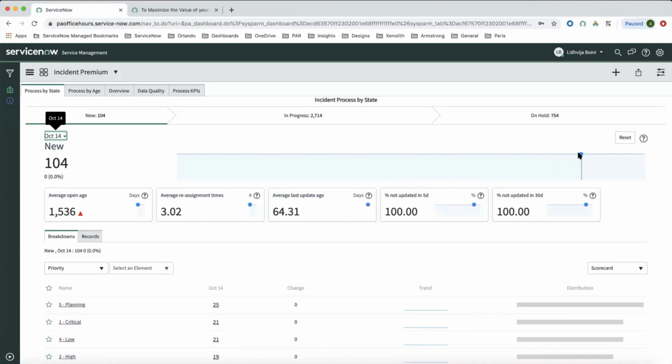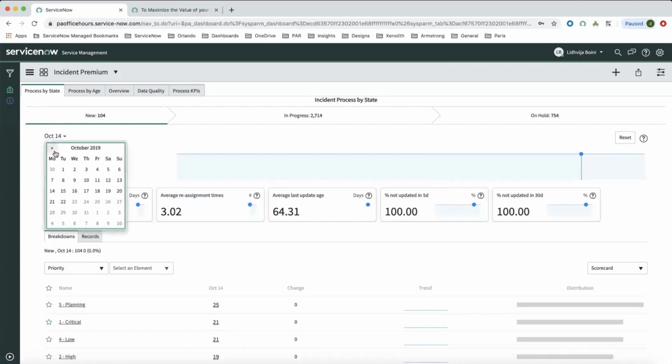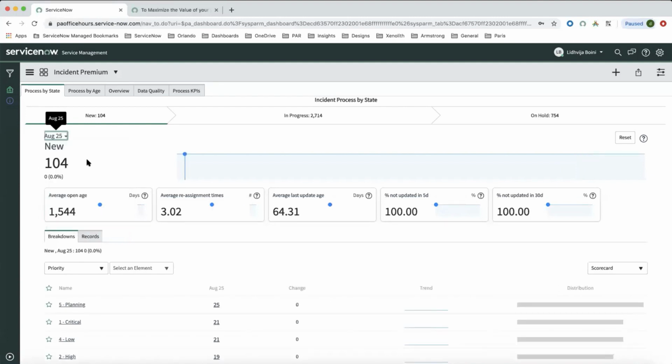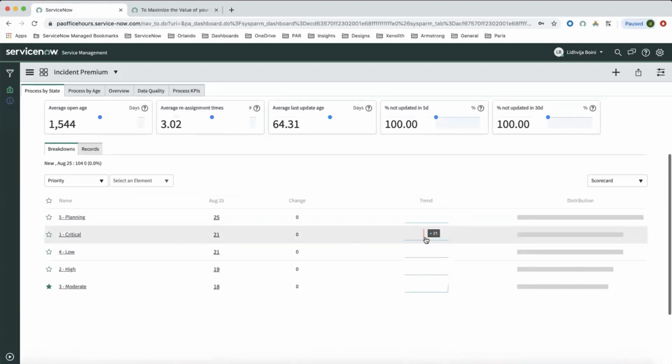What's best is I can already move this over here and the data changes accordingly in these related indicators. For example, if I wanted to know how things looked on a different date, I know I have data on August 25th. If I want to understand how it looked on August 25th, all I have to do is go to that date and all the related indicators are updated. And all the breakdowns available.